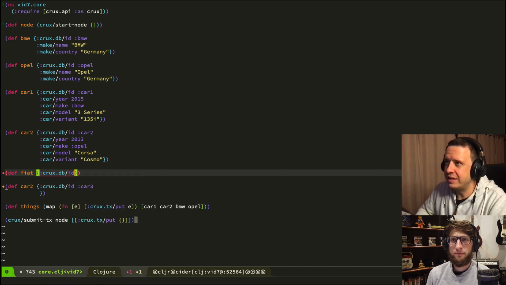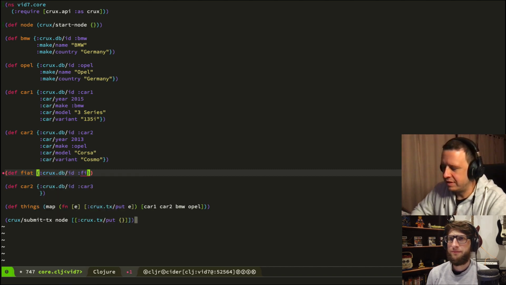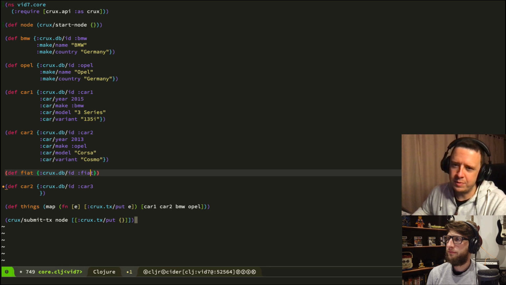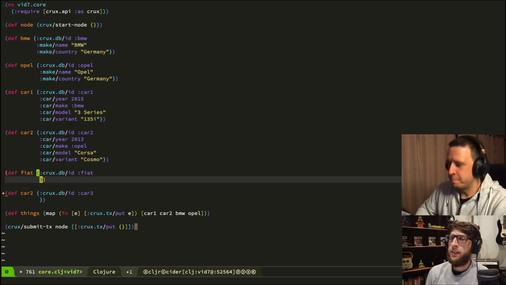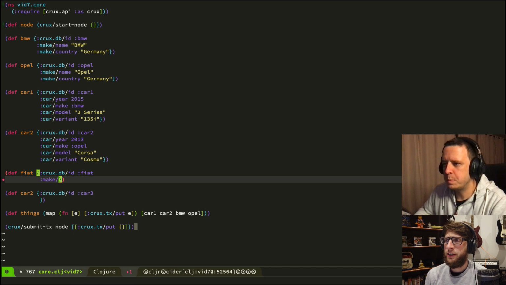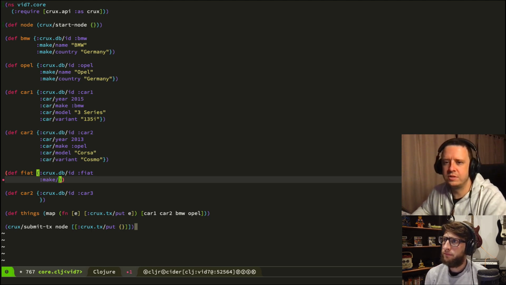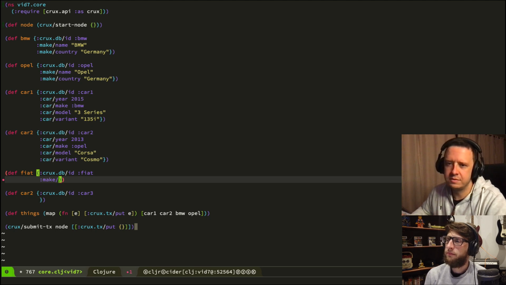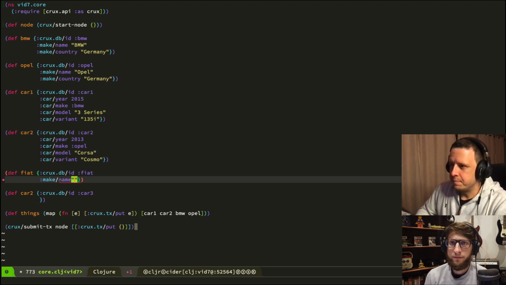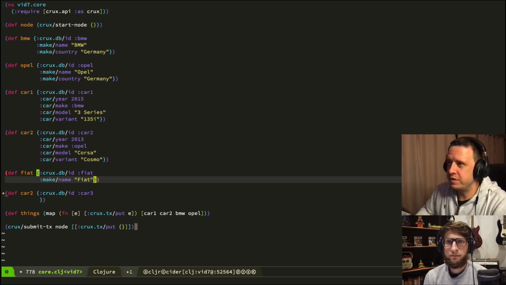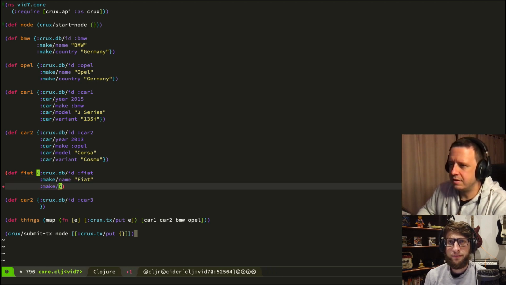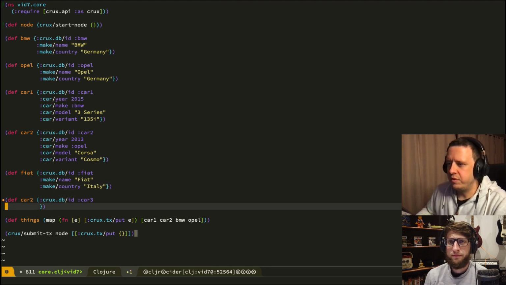So we need our ID. We'll just use a keyword. In your actual program, you probably wouldn't use a keyword. Can it auto generate the ID, or do you have to explicitly make the ID yourself? I think you have to make it yourself. What I normally do is just use Java util to generate a random UUID, and that's my ID. So there we go, Fiat, and the country is Italy, I think. So we got our Fiat make.